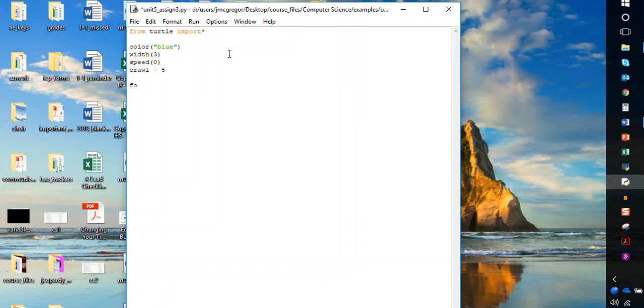Next, I'm going to go ahead and set my loop range. For i in range, and that's my iterator function, 50. It's a big one. I want to tab in, indent, a forward crawl, and that's forward crawl 5. I want to turn to the right 95 degrees. You'll see why in a minute. Now I want to crawl forward plus 10. Crawl plus 10. Watch your spaces on that one. You've got to add the spaces in. I'm going to turn to the left 20 degrees.